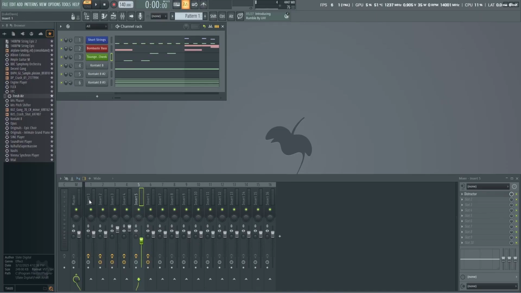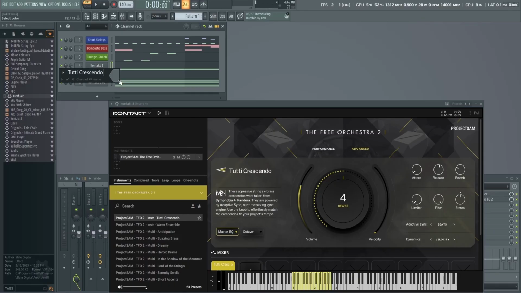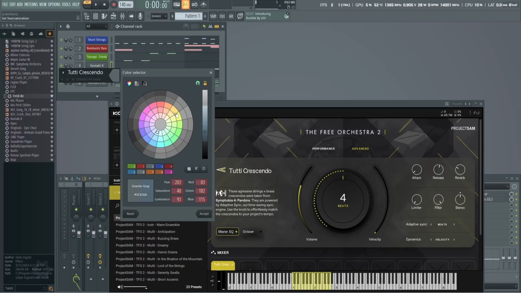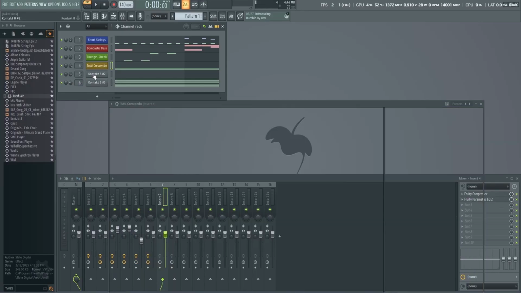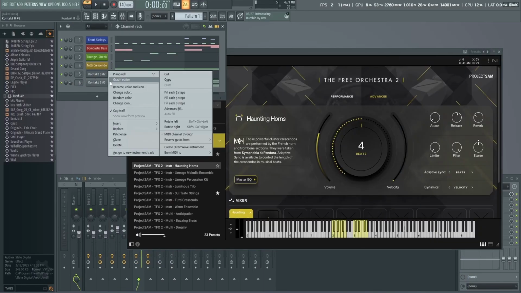We also have all of these inserts that are kind of confusing. One of the things I would say is really, really useful whenever you're making music is, especially with FL Studio, keep everything well labeled. That way you're not confused as to what it is that you're working with.